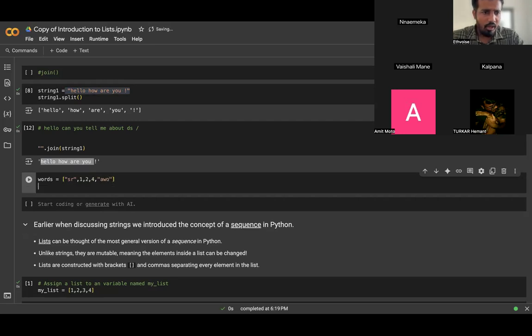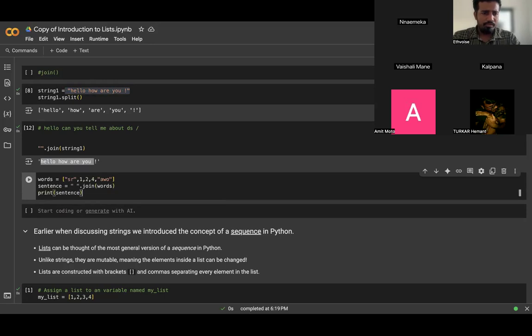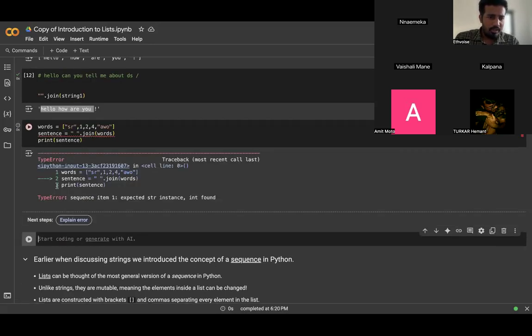Now let's suppose I want to add all of them together. What I can do is create a new variable, sentence, and I want to form the sentence out of it. So what I'll do is space dot join the words. That's it. Now if I print it, you will see that, guys.